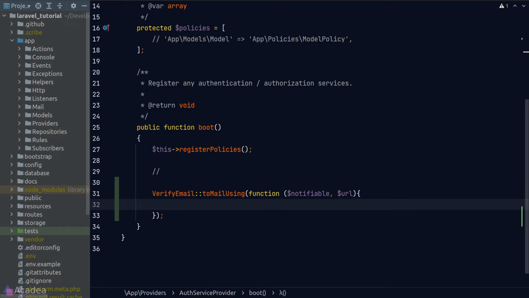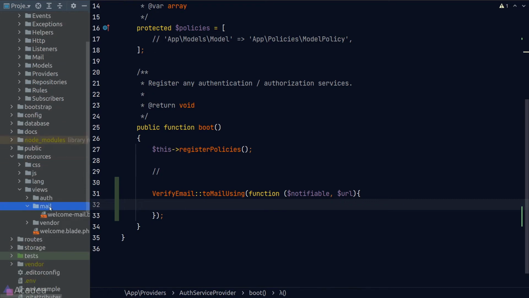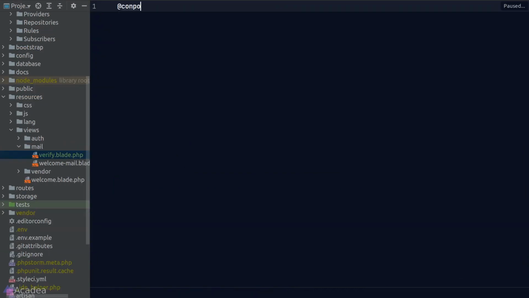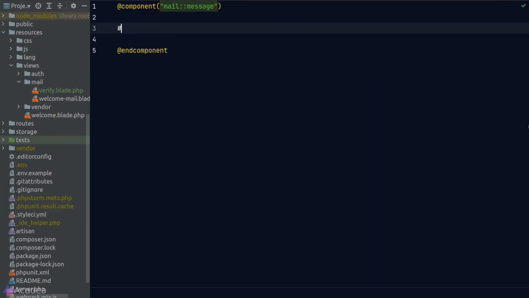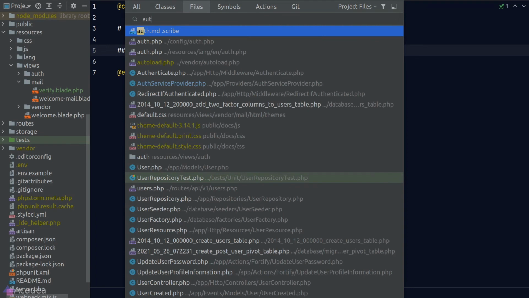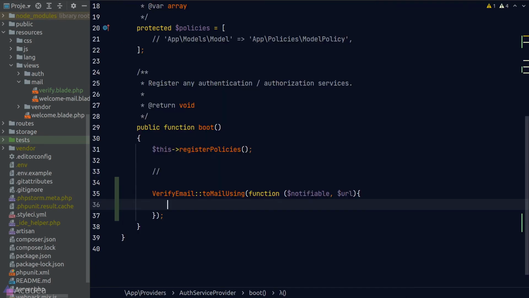And what we want to do here is to simply return a view. Let's go ahead and create a blade file inside our views folder. And I'll call it verify.blade.php. I'll be using Laravel's built-in mail markdown component by using the mail message directive. And I'll go ahead and type in something simple here and pass in a verification link for the user to verify themselves. And now we'll go back to the auth service provider.